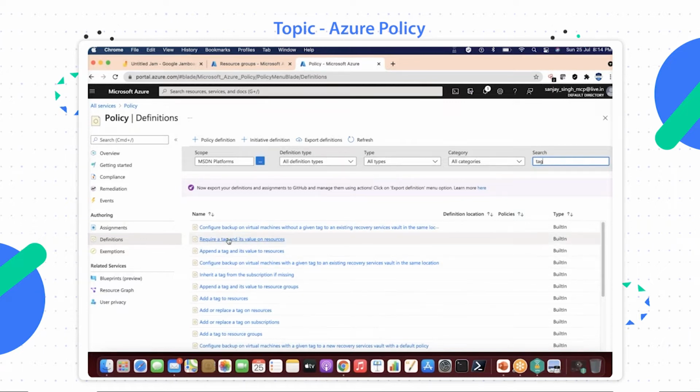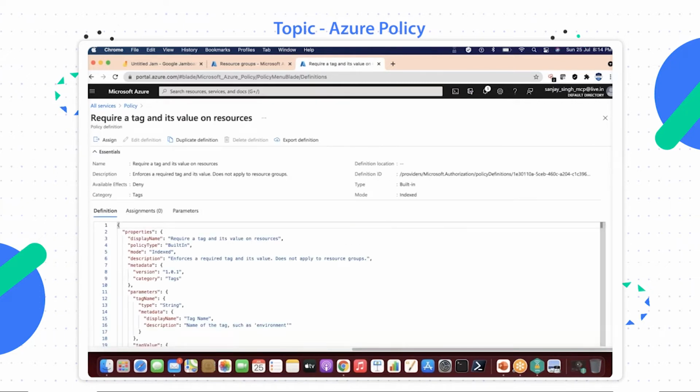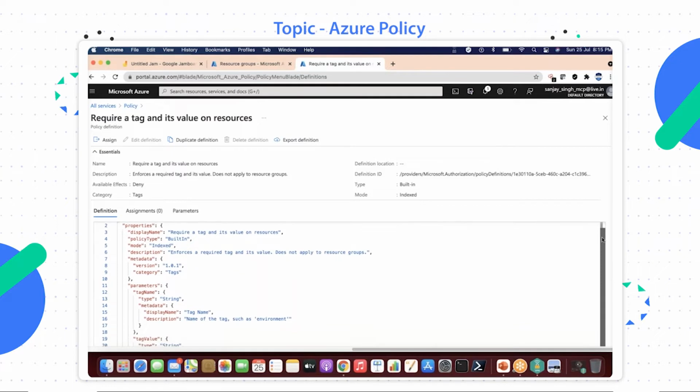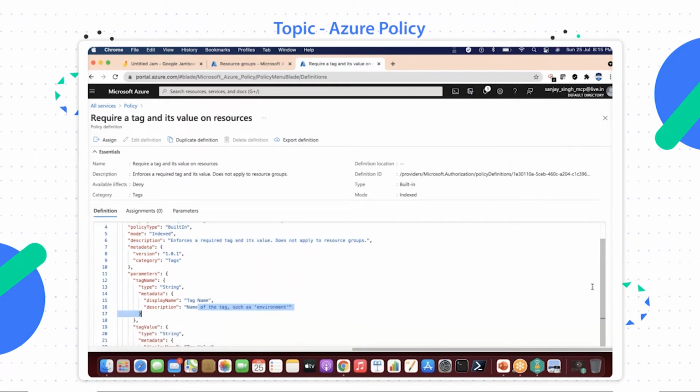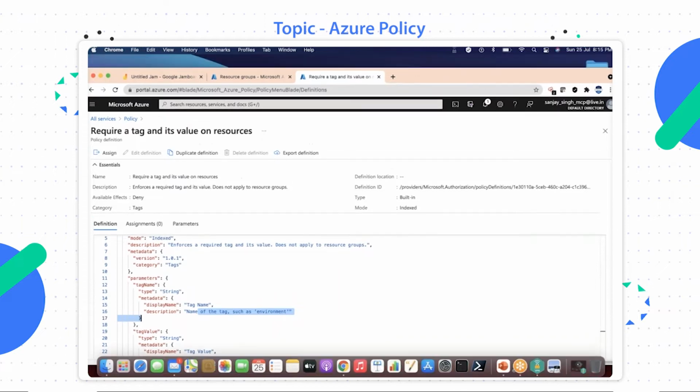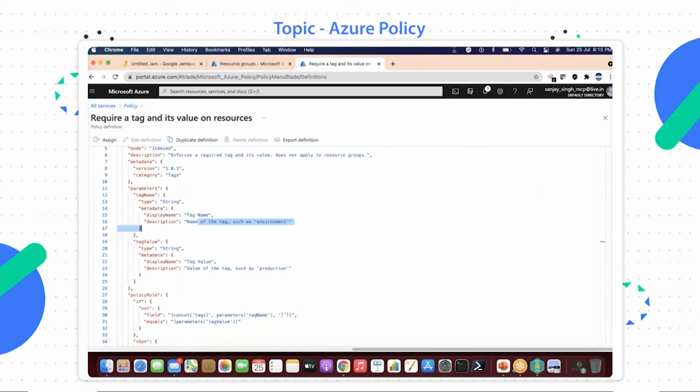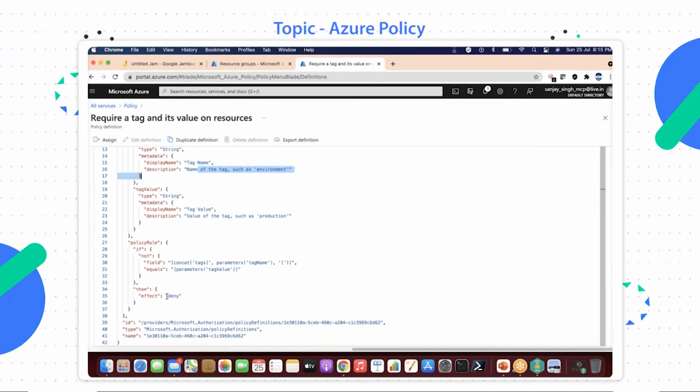Let me create one policy from here. Require a tag and its values. Let me select this policy. You would be able to see your policy statement, the JSON statement, here. And you need to check your effect. So let me scroll down. So the effect is deny. Correct. So it means if my user does not provide a tag and its value on the resources, the deployment will fail. This policy will deny the deployment.